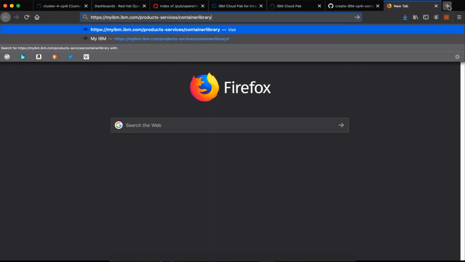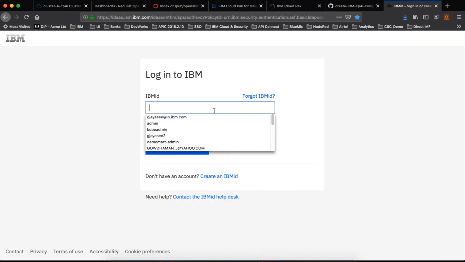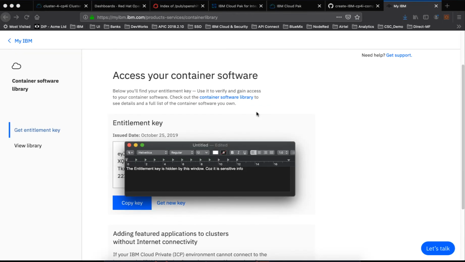So I'm going to log into mine and show you. It'll ask for your IBM ID, provide it, and then continue. Okay, so I've logged into my ID, and I have my entitlement key. Purposely I have put a small text edit window to hide my entitlement key, just to tell you from where you can get it.